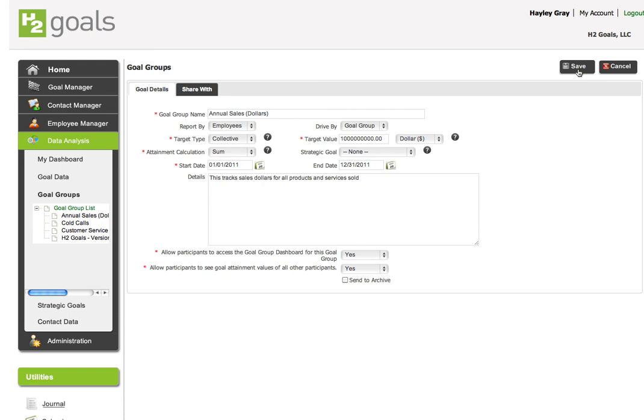But again, look at the goal groups overview for more information about tracking and viewing goal groups.